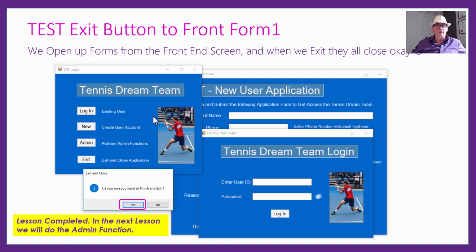Yay, it's been a long one. And these longer lessons are getting more complicated now. You really need to probably get the downloads material as well, rather than just rely on the video. The next lesson is going to be the admin function.